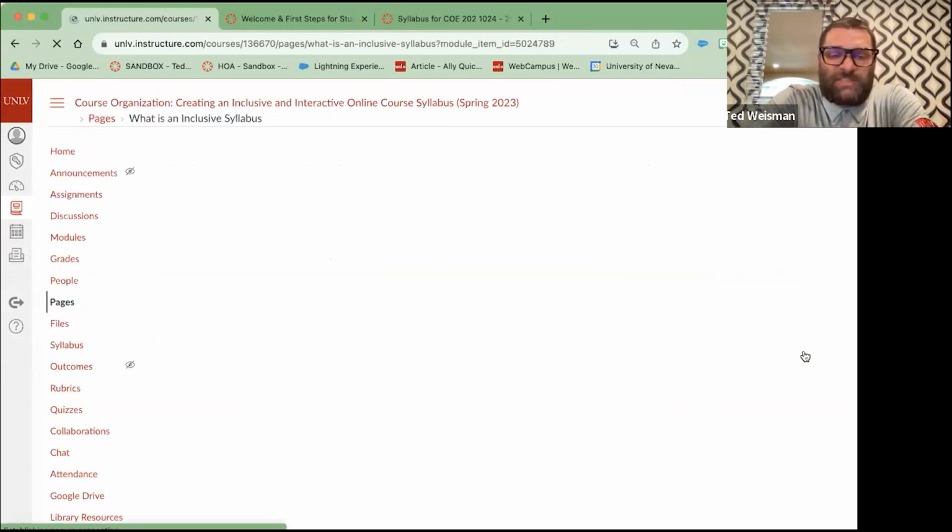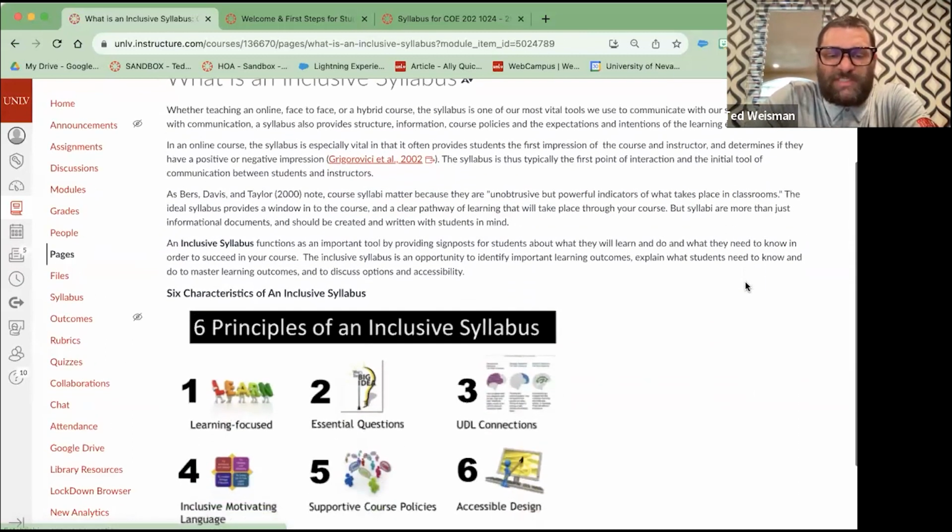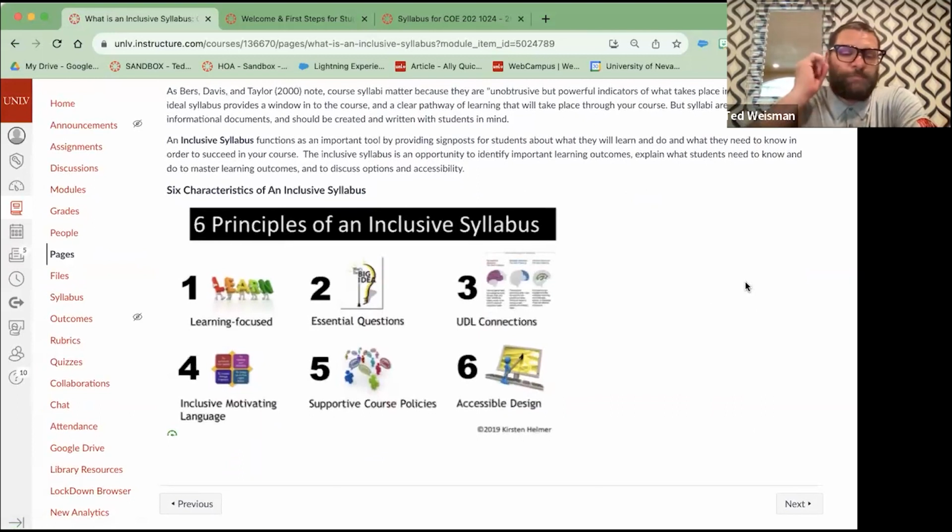What is an inclusive syllabus? So an inclusive syllabus has six characteristics. It is learning focused. It has essential questions. It addresses universal design for learning, inclusive motivated language, supportive course policies, and accessible design.